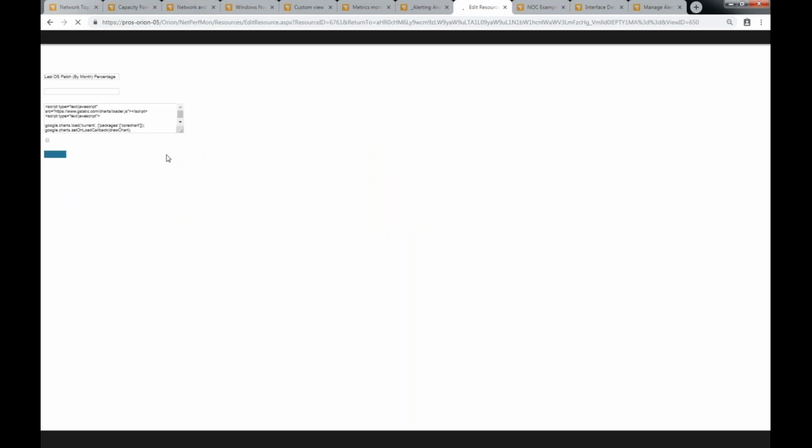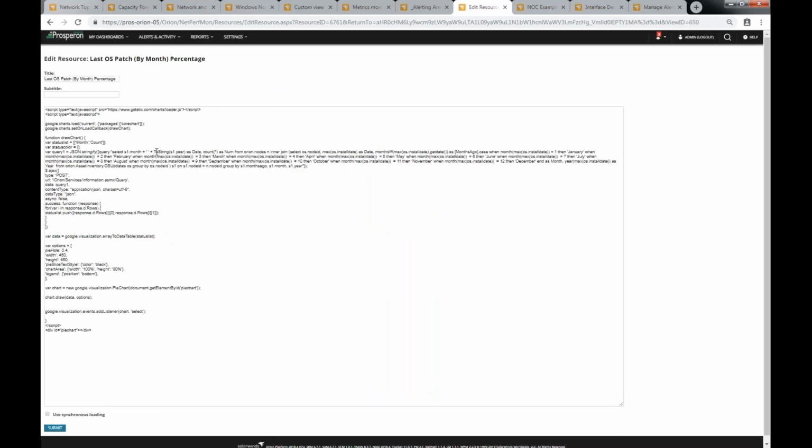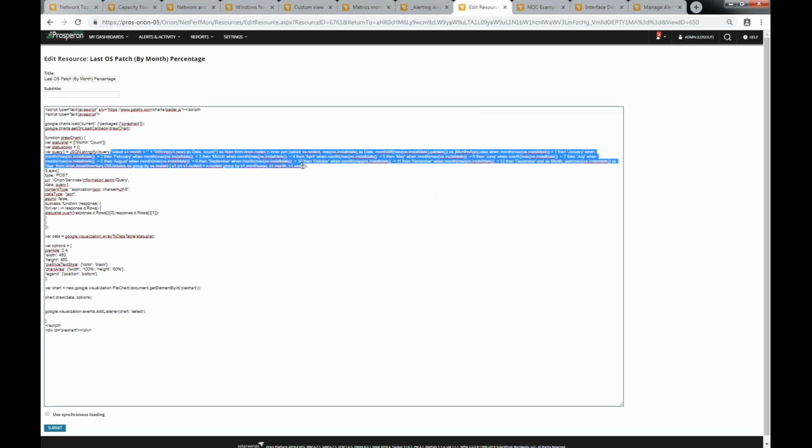Again, this is using this resource. It's exactly the same as before, to be honest. The only thing that changes is the query we use to extract the data.